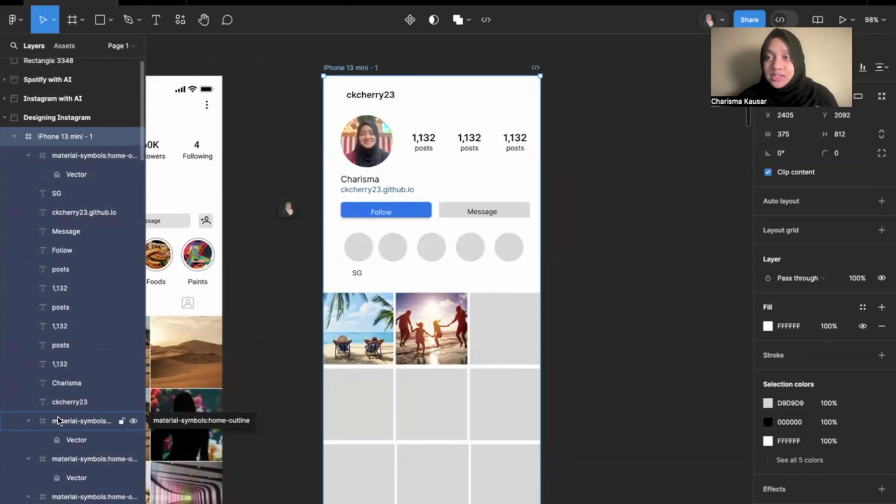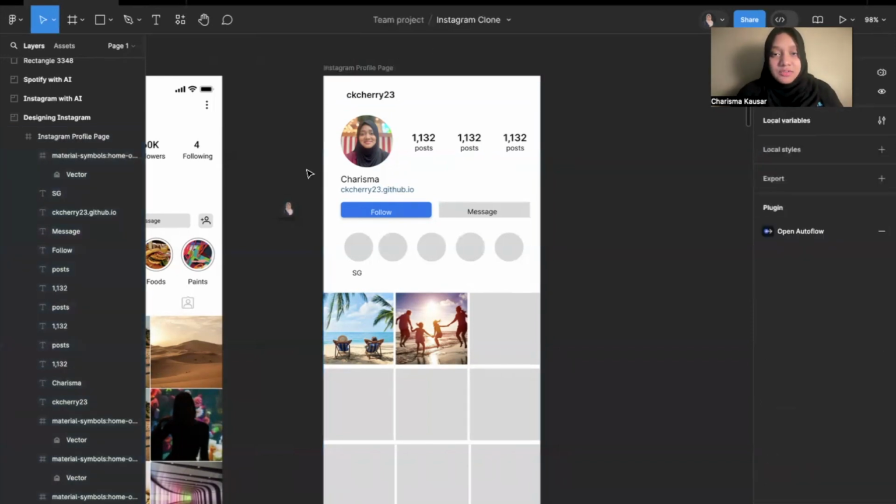So for improving organization, some things you can do is rename all of these layers. So for example, this frame, it's called iPhone 13 mini 1. I can double click this text and call it something else. So Instagram profile page. So what I did is double click here and rename it to what I want. And for whatever is inside, I can do the same thing.